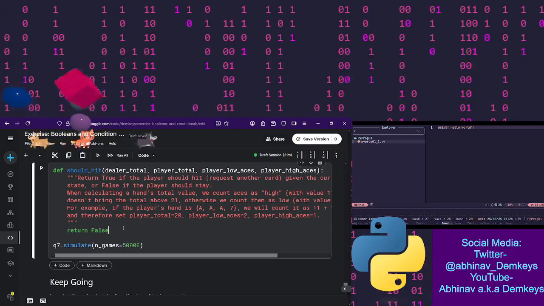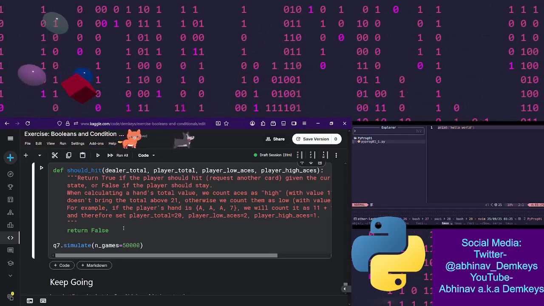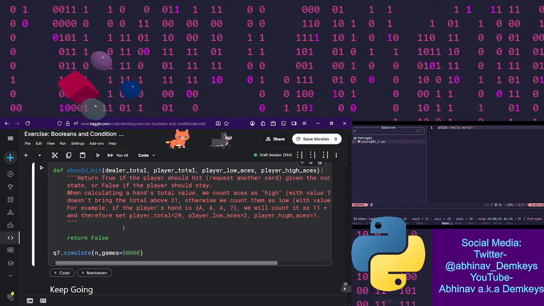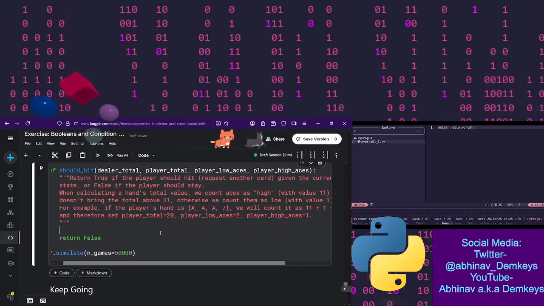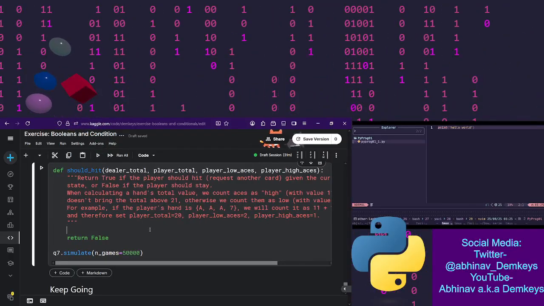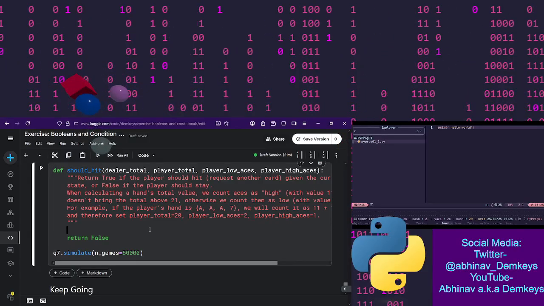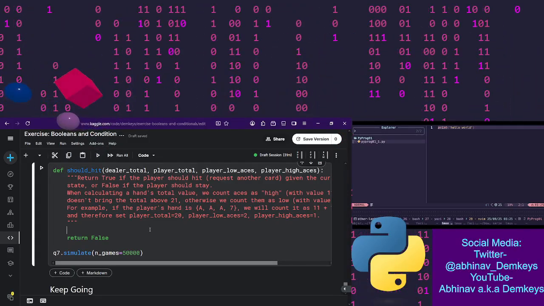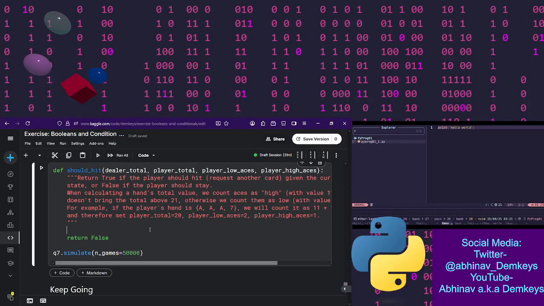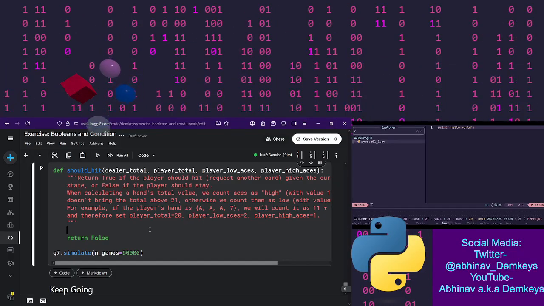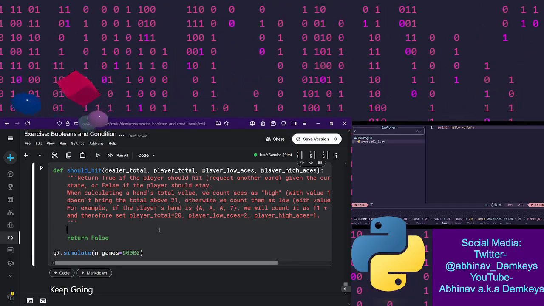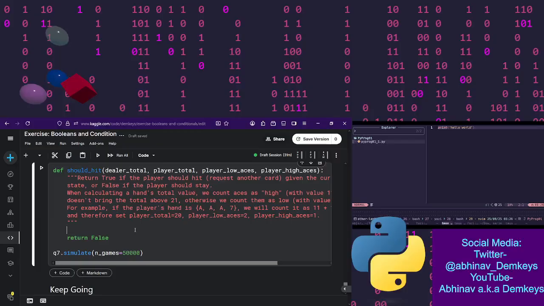Okay, let's go based off of the logic that they were describing. So dealer total, okay, dealer total is, okay, and then player total, and then player low aces, and player high aces.